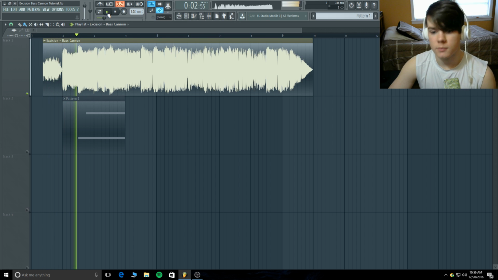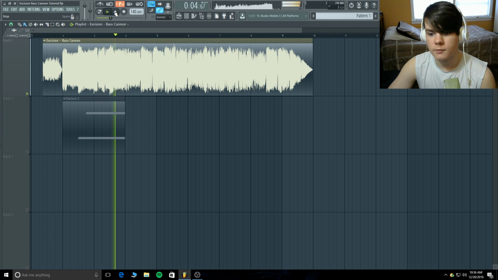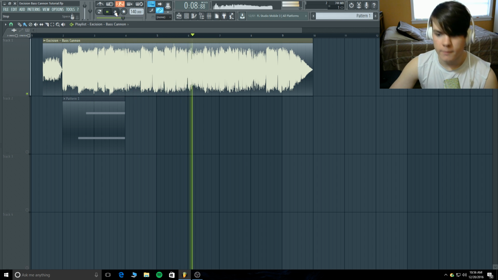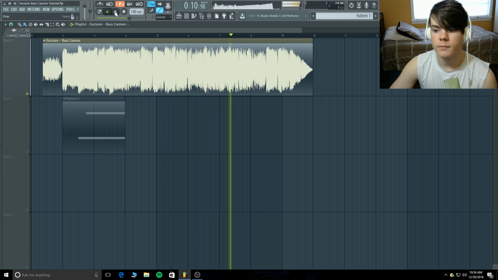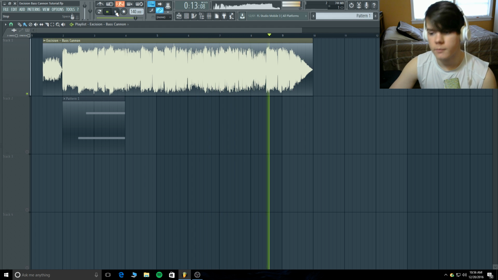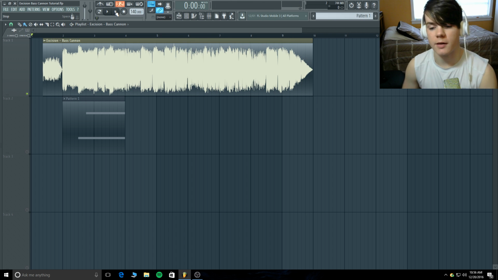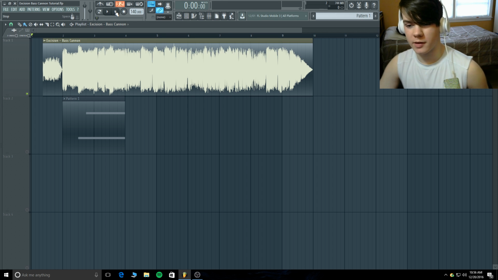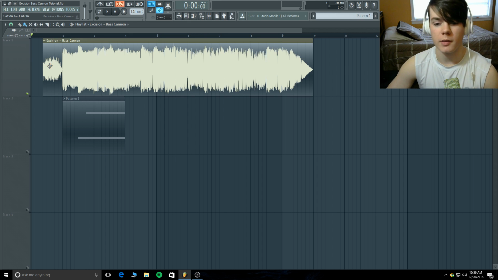Fire! There's some heavy sounds in there, and this song actually really isn't good quality.